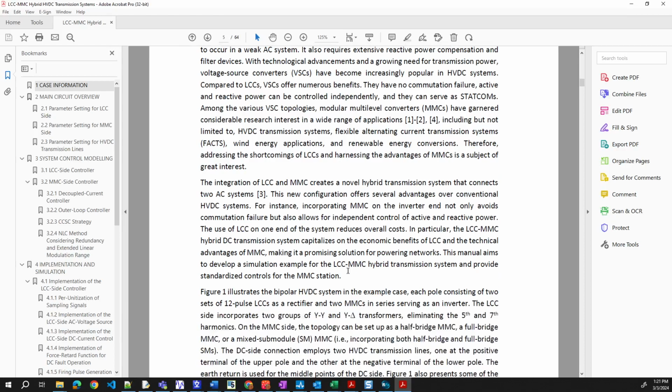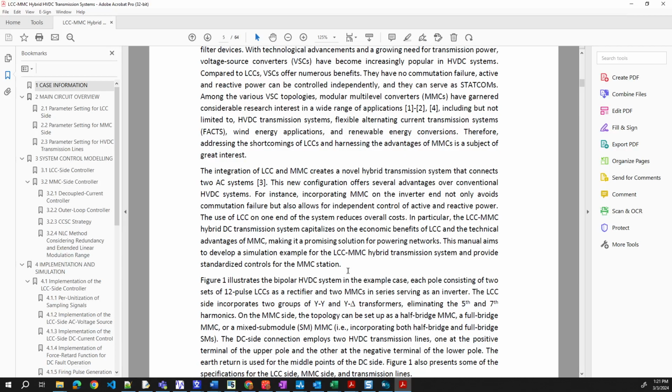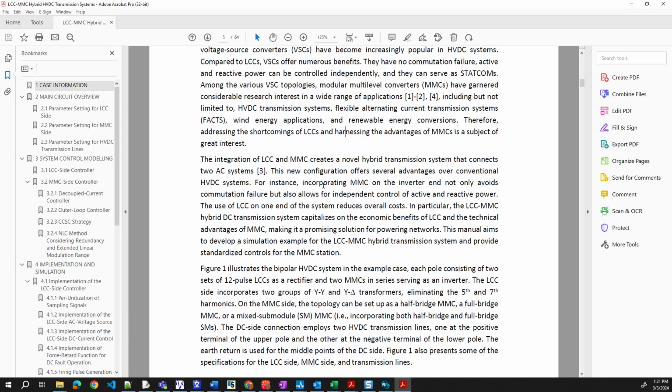MMC. The LCC-MMC creates a hybrid transmission that is connected to AC systems. The new configuration has advantages. Okay, so let's talk about the advantages. For instance, incorporating the MMC on the inverter side not only avoids commutation failure but also provides independent control of the P and Q mode. I'm assuming in this exercise, the example talks about PQ mode all the time. I'm assuming this inverter is PQ control.